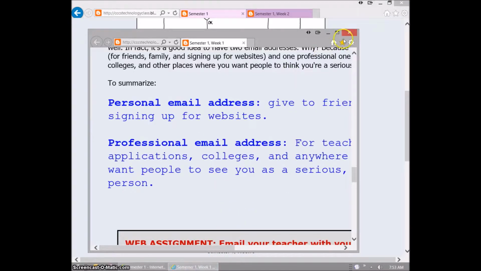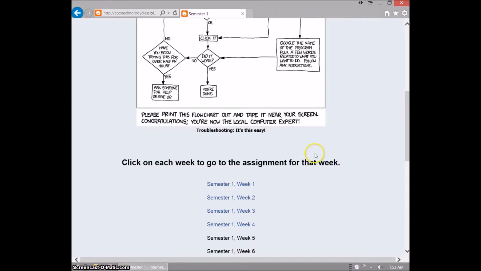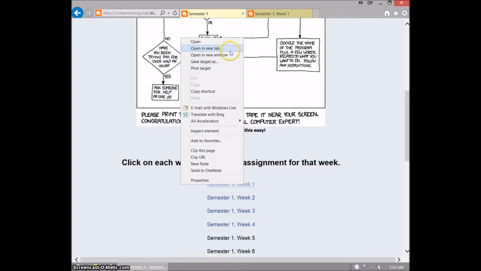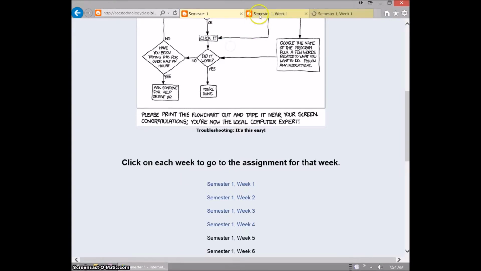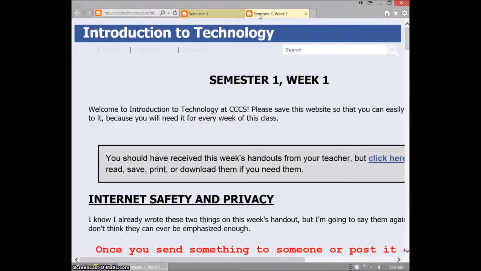The second option is to use what's called open a new tab, and this is a better option in my opinion. This will open up the link. See, I right click and go to open a new tab, and it opens up the link here up top. And this is called the tab bar up here, and it's where the new tabs open.